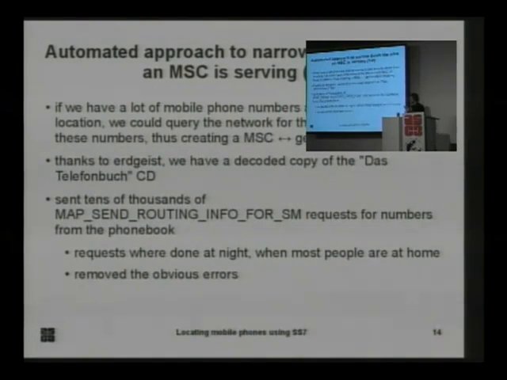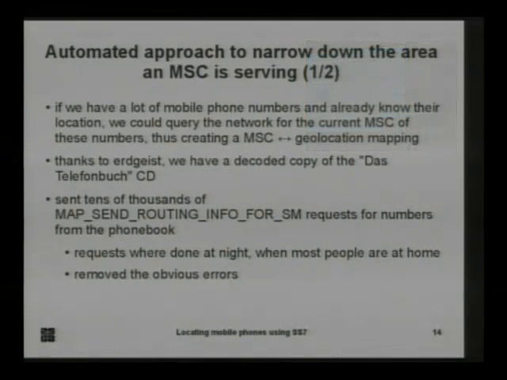removed the obvious errors, because if you have, I don't know, 100 hits in Berlin and 1 hit in Munich, that doesn't mean that MSC is also serving Munich. It means somebody from Munich is currently in Berlin, so that's an obvious error. Okay, I created some maps from that.